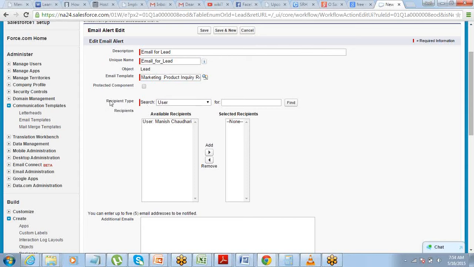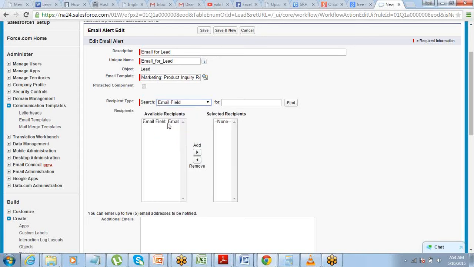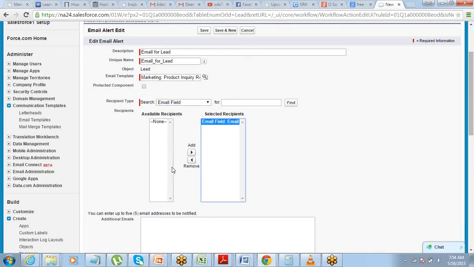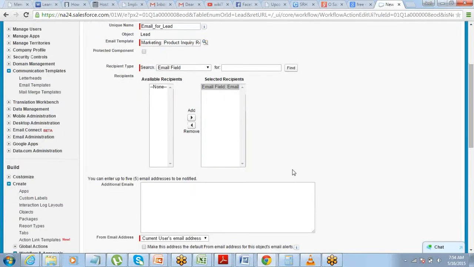Define the recipient type. Who is going to be recipient for you? For me, the recipient is going to be, so there are so many options. Okay. You can make record owner as the recipient, creator as the recipient, a user as a recipient. However, for me, recipient is going to be the lead field, right? So if you want the recipient to be from the field in the object, then select email field. There's one email field in the lead object. I want to send it to that email ID, right? That's lead's email ID.